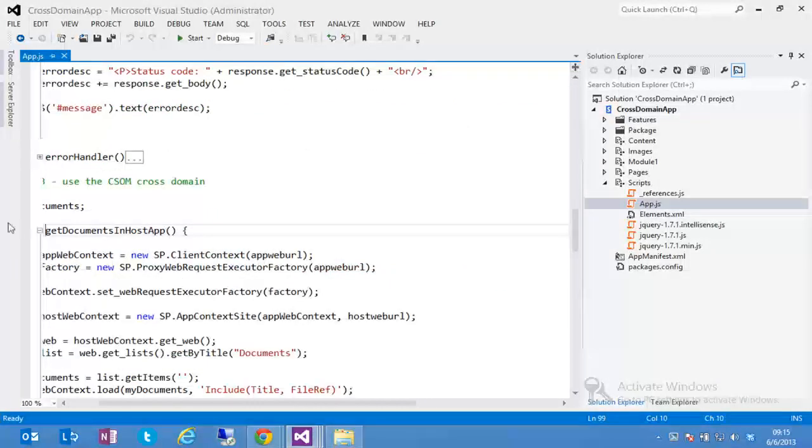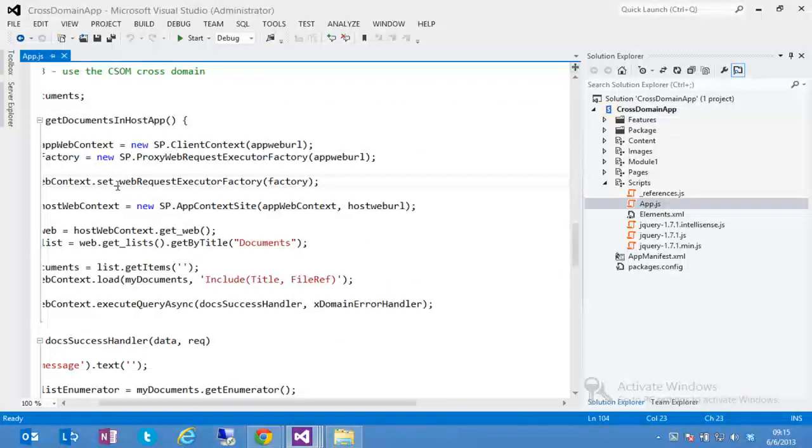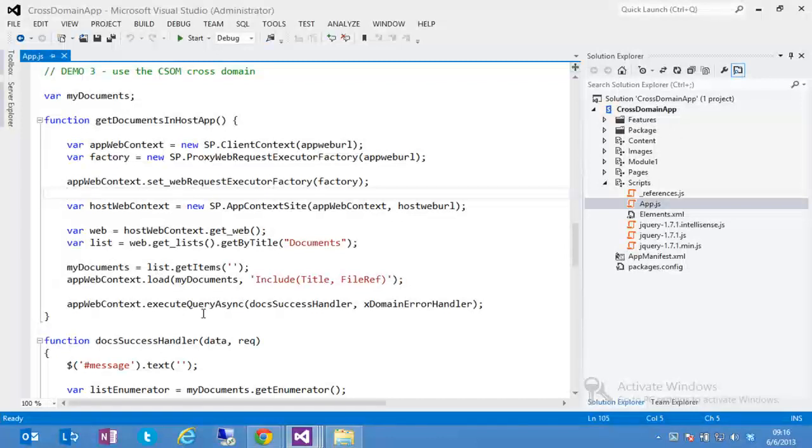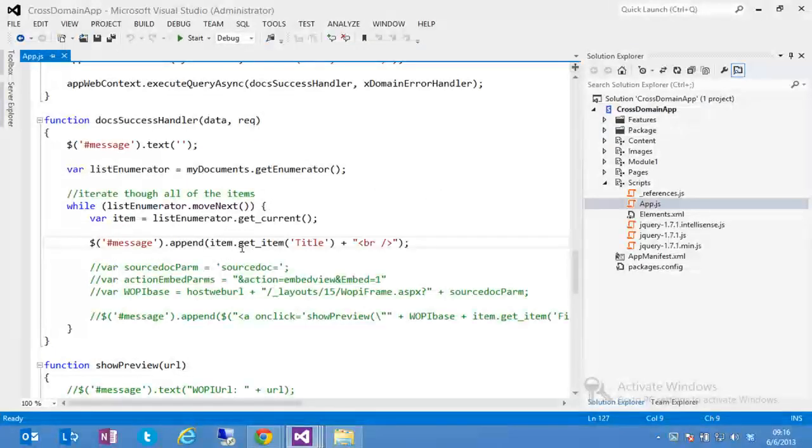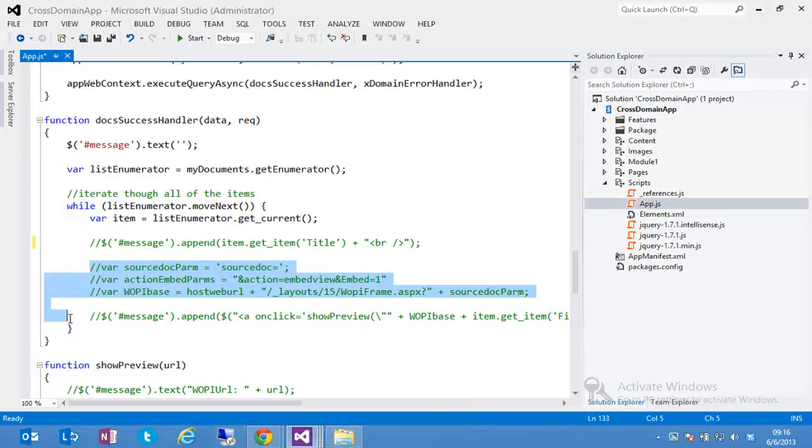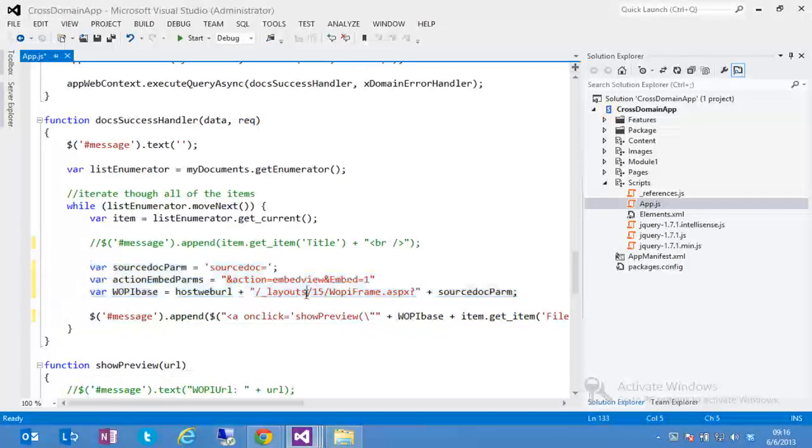Now in our app.js, let's do a couple of different things in the get documents. So instead of just outputting a message to the page, let's comment that out and put this guy in. What this does is construct the URL for the document preview. The real guts of it is this thing called the WAPI frame. Again, please don't ask me what WAPI stands for. I've got absolutely no idea, but it sounds kind of cool. And you pass it some parameters, like the name of the source document, your action, and that you want an embedded view.